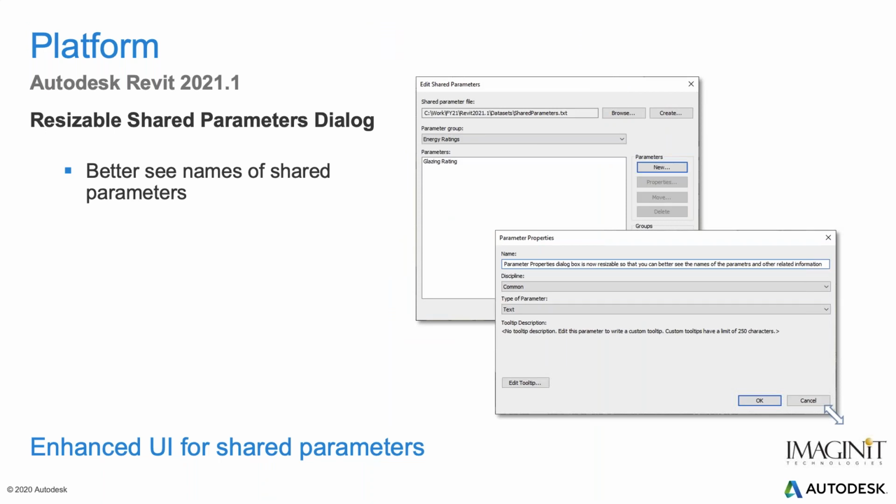It's so small, but this is, I think, one of my favorite updates in 2021.1, a resizable shared parameter dialog box. This is just such a small thing, but being able to resize that shared parameter box is going to make my life a lot easier, especially when I'm adding in tooltips or whatever. It just makes it a little bit easier to see everything. I personally am just very excited about this. It's a very small UI change, but I'm happy about it.